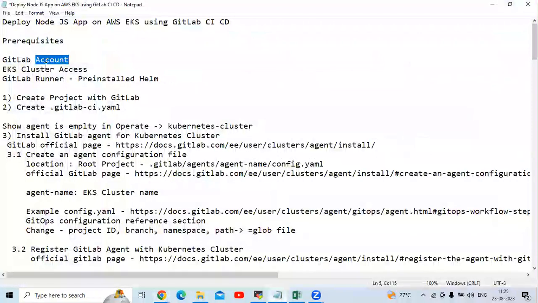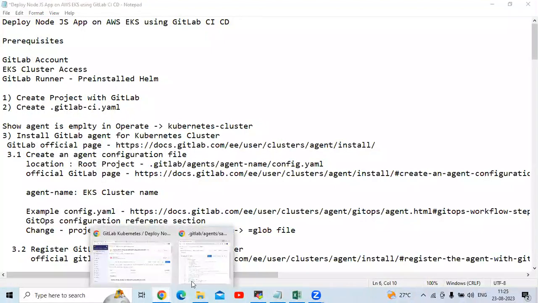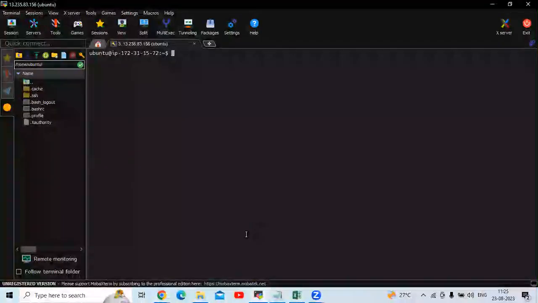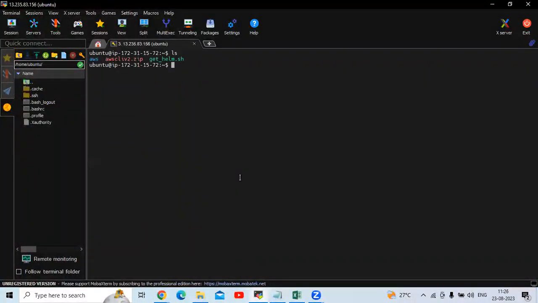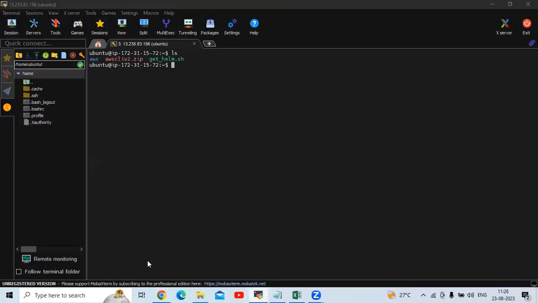After that, we need an EKS cluster. I have already created an EKS cluster. Then we need a GitLab runner. Here I have already installed GitLab runner, but let's check. Here we need to install GitLab runner, right? So how do we install it?